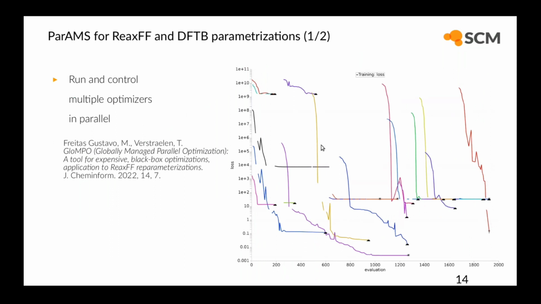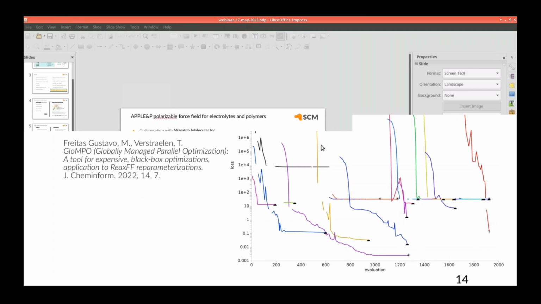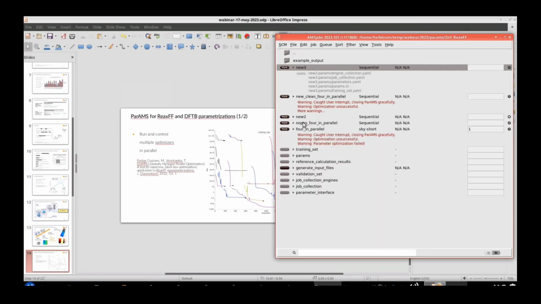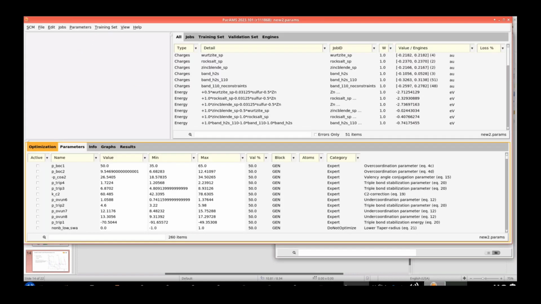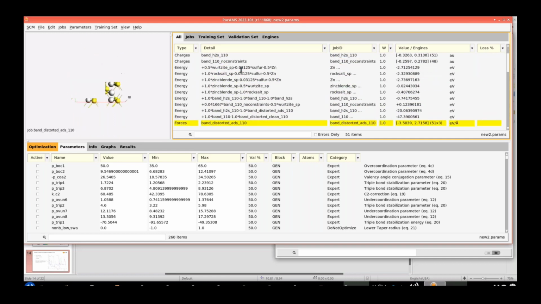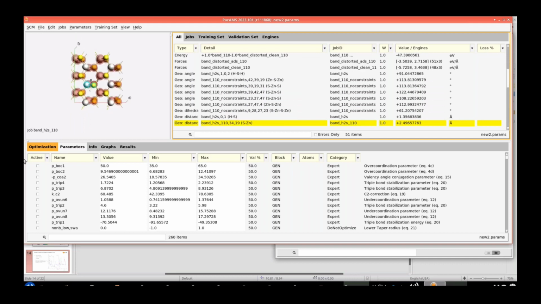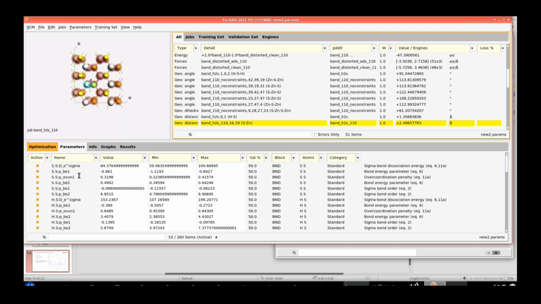Okay, ParAMS for ReaxFF and DFTB parametrization. I'll actually start running ParAMS first. I'll open the ParAMS GUI, and this is taken from one of our tutorials. The goal of the tutorial is to train a force field for zinc sulfide, and there are different types of training data that are imported. If you've never seen ParAMS, you might be a bit scared of this interface. It might look a little crazy, but everything is under control, and you can select which parameters to optimize and the ranges of values.